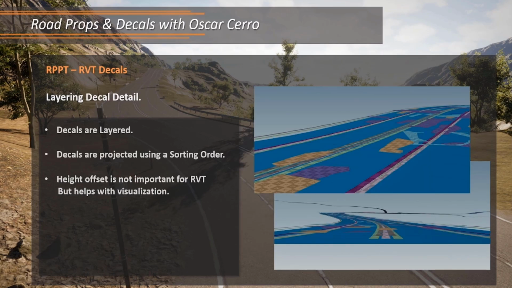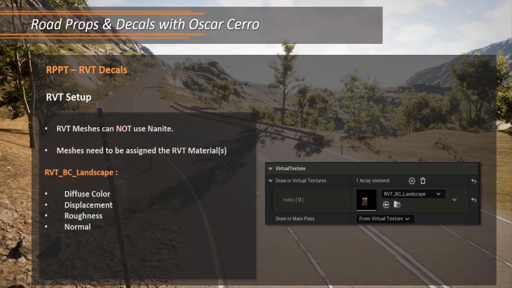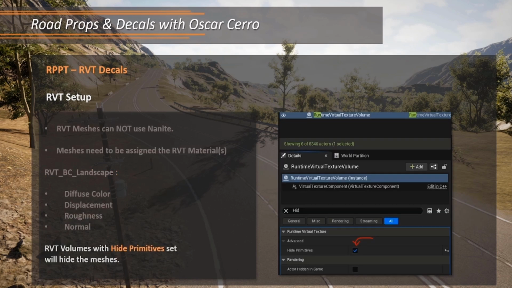Meshes when projected into Unreal RVT are collapsed together and have a sorting order attribute to determine how they are stacked. Their height position is just for visualization, because we're passing the sorting order attribute to PCG and as well to the RVT volume. To set these meshes into RVT, first remember that meshes cannot be Nanite. We can set automatically by Houdini to which RVT material this mesh is writing into, and we are using diffuse color, displacement, roughness, and normal.